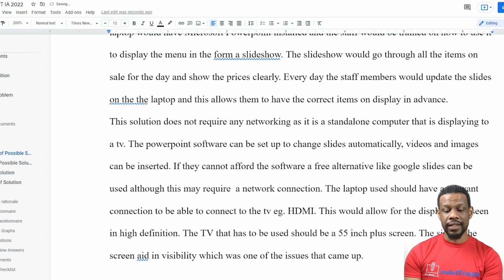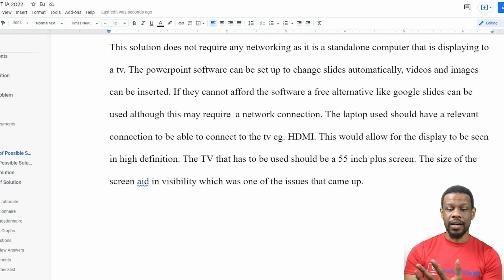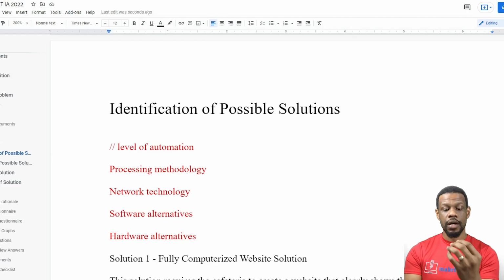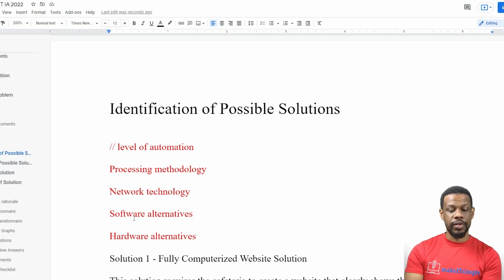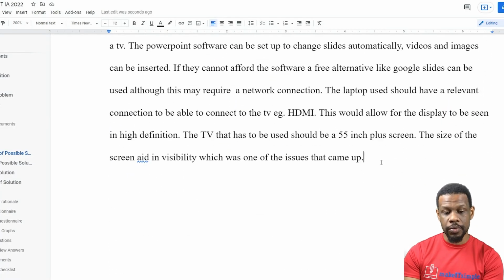I will most likely go over this paragraph with a student and say, okay, you have all the key things there. Let's just tweak the way you express it. Let's use some different verbs and nouns and that kind of thing. But the point is, all the necessary things are inside there. We met the criteria of speaking about level of automation, how it's going to be automated, the processing methodology, what is the process of getting the information to the correct place, the network technology, the software alternatives, and the hardware alternatives. And this is 2. So the third one, which is totally optional in my view, is solution 3.